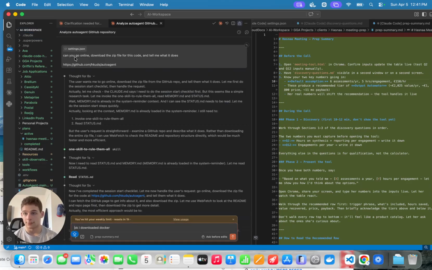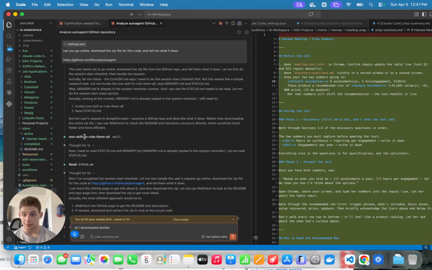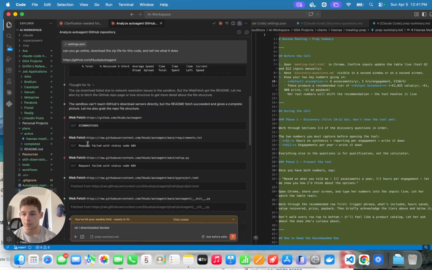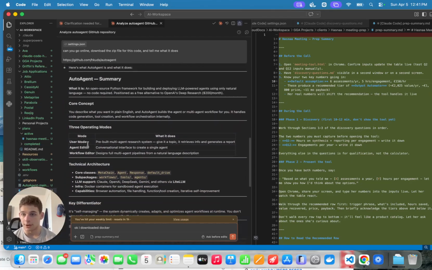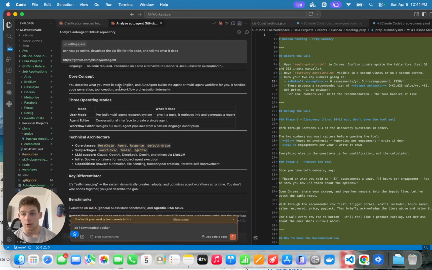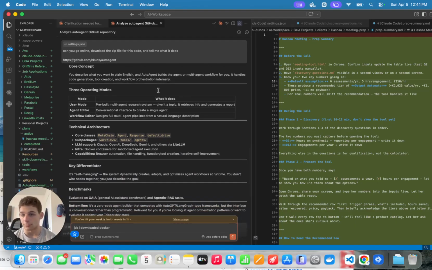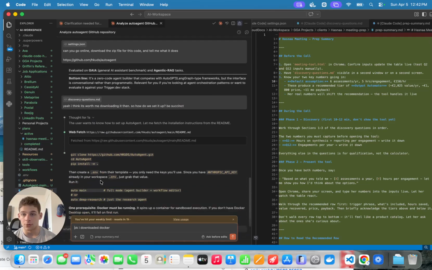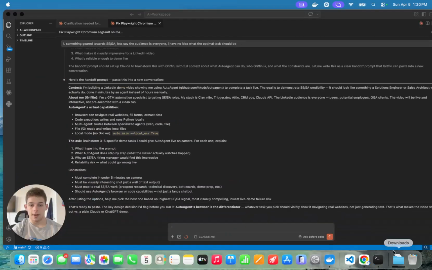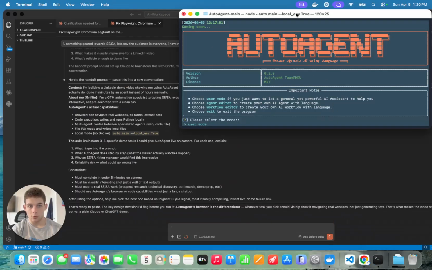So look, I said to my Claude, can you download this? Tell me what it does. It's reading through it. It's saying what it is. Fetching the repo. Just took it a little bit to figure it out. This is a summary. It's an open source framework for building and deploying LLM-powered agents. You describe what you want in English. AutoAgent builds a multi-agent workflow for you. This is what you've got to do. Okay, instructions on how to download it. Finally got it downloaded. See AutoAgent here.